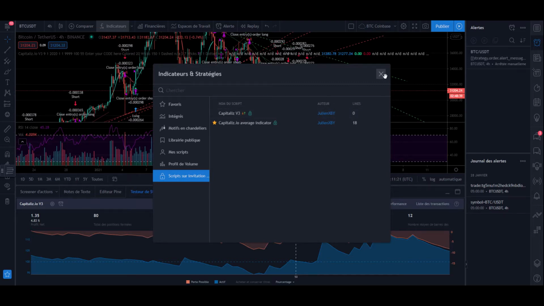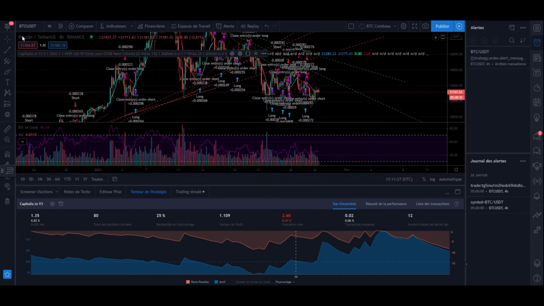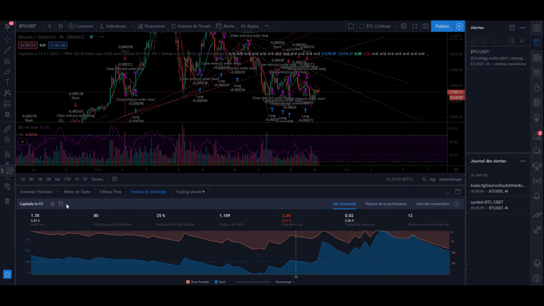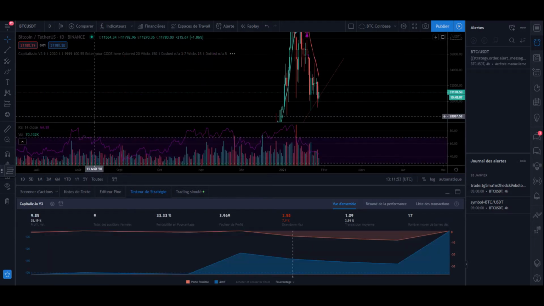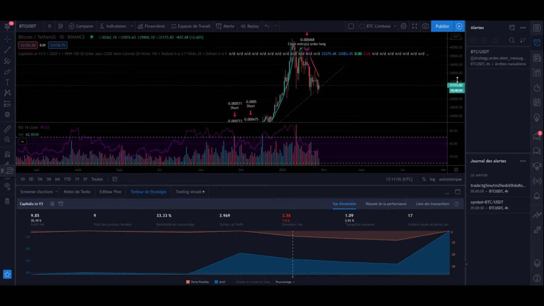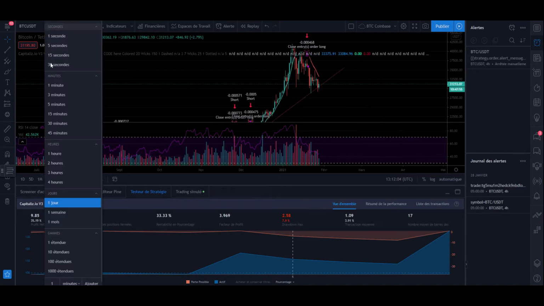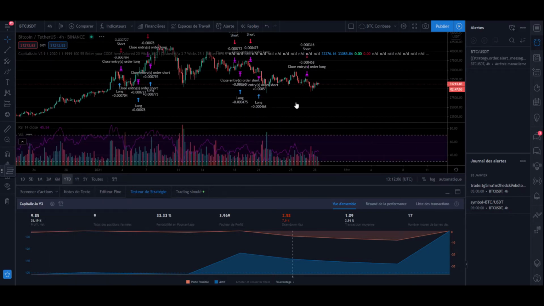This is then displayed on the current chart, which is in our example Bitcoin USDT. We see in the strategy tester that we are at 25% profitability on a 4-hour scale. We can change the time scale to choose the one that suits us best, based on the data from the strategy tester. Here we see that we have a higher profitability but fewer positions taken. For the example, I return to the 4-hour timescale.